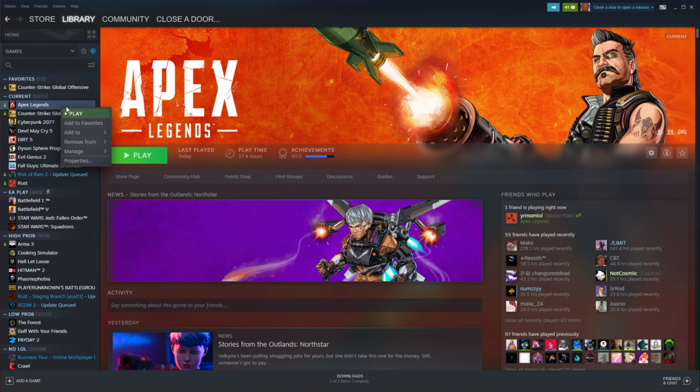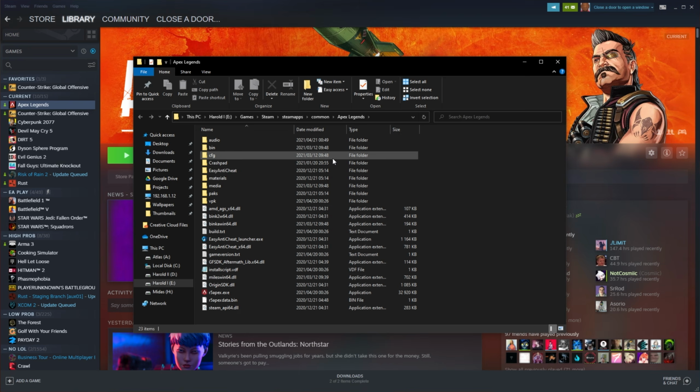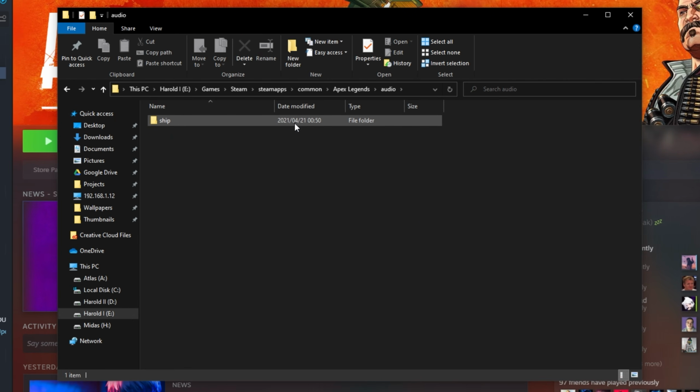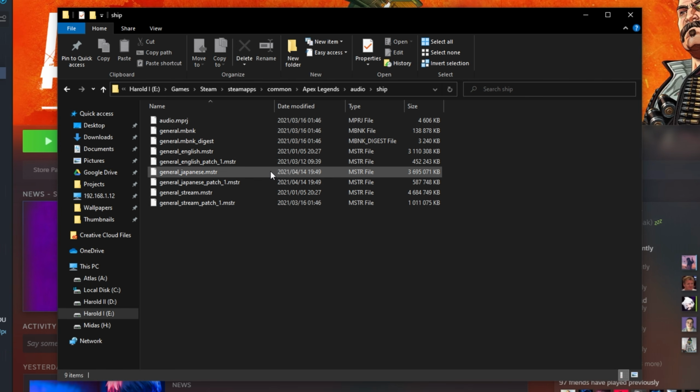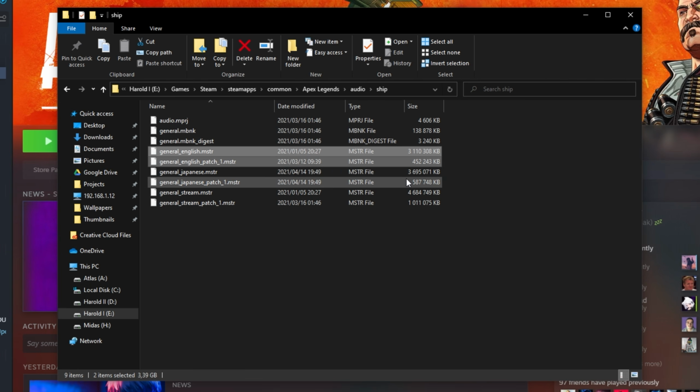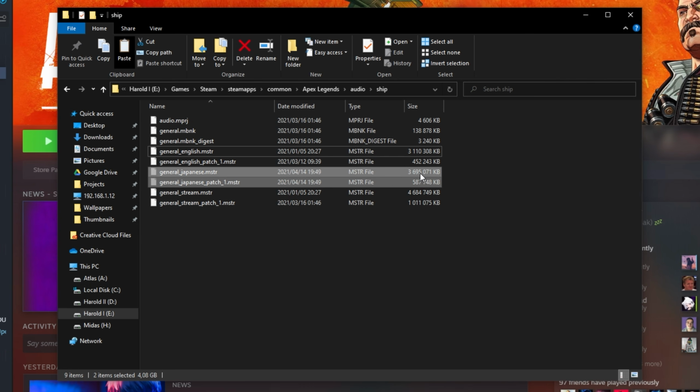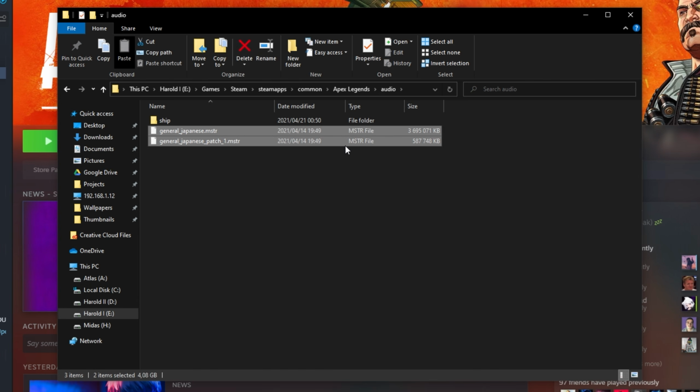Right-click Apex Legends once again, hover over Manage this time, and click Browse Local Files. Inside of here, head into the Audio folder, Ship folder, and now you'll see both the UI language, in my case English, and the secondary language, in my case Japanese. All we have to do is cut the files for our secondary language, the audio files, or the Japanese files, and put them in a different folder so that Steam doesn't find them and it can't delete it.